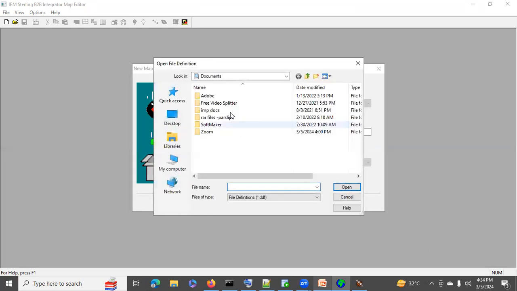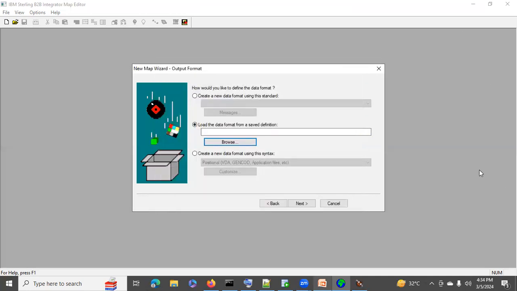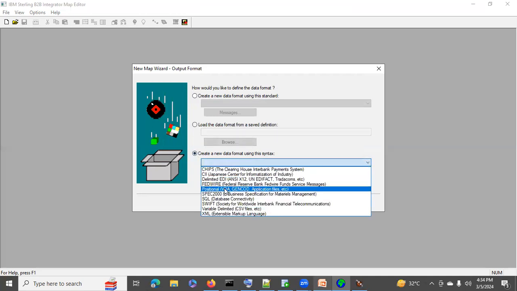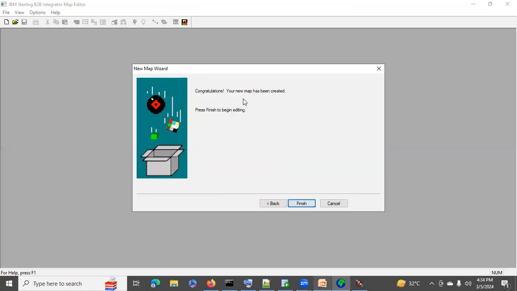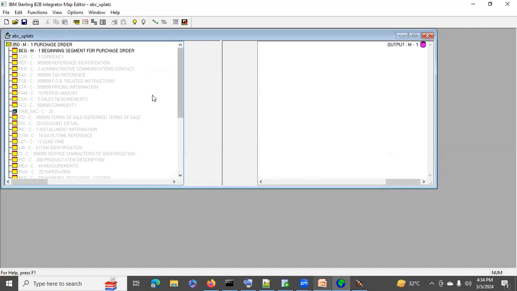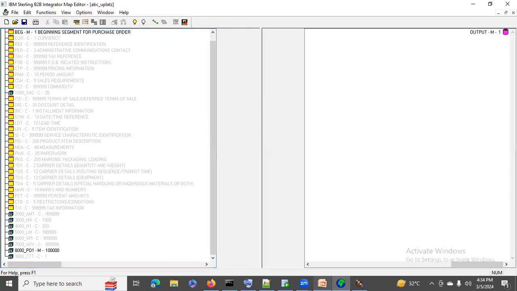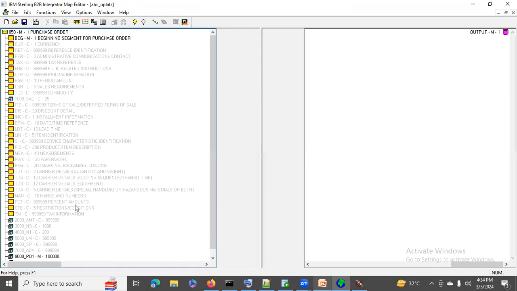Click on browse and browse that DDF, and automatically the structure will be displayed on the target side. For now, we don't have any structure, right? That's why I'm creating positional and clicking on next. Okay, congratulations, your map is created. Click finish. Now you see a new mapping structure, 850 here, and nothing is there on the other side because of positional, so you need to create it yourself. Sometimes they will give just the layout in a PDF or a mapping specification document, and by seeing that, you should create it yourself.